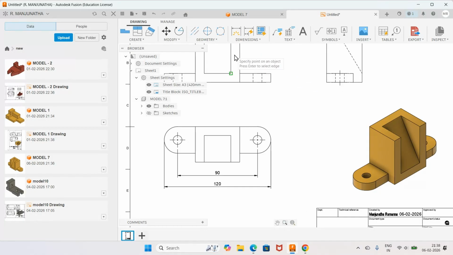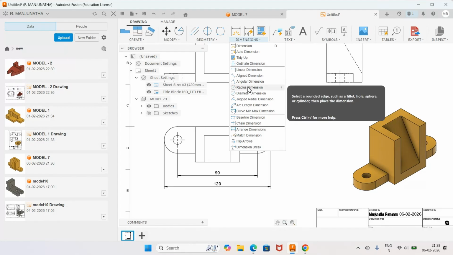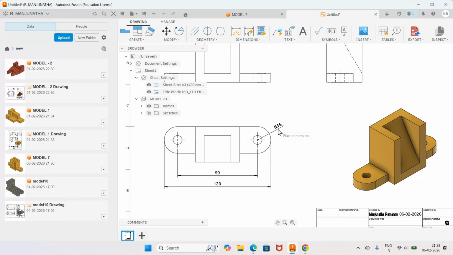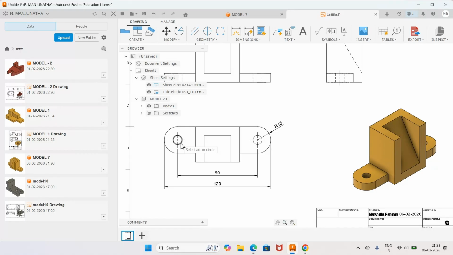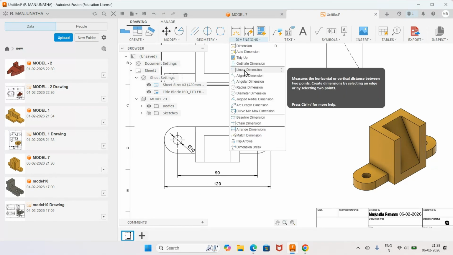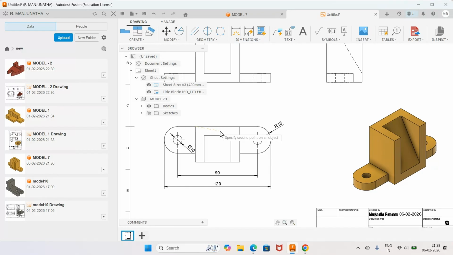Now you want to give the dimension for radius. You click on this radius dimension and click on this. Similarly, I want to give the diameter dimension. You click on this and show this diameter dimension, which is diameter 10. And similarly, you want to give the dimension for these two. Take this as 40. Sorry. Go to dimension, linear dimension between these two. Give this as 50, and similarly between these two, give 30.